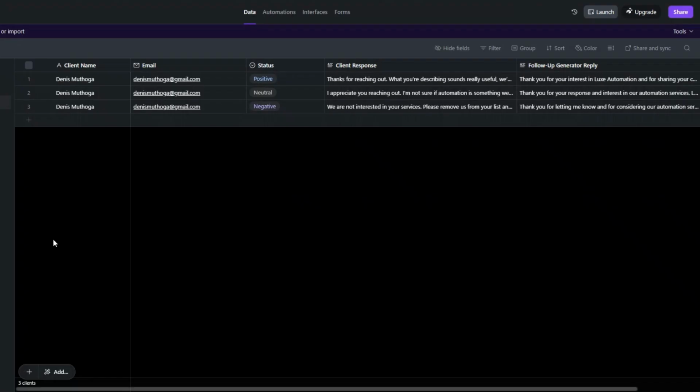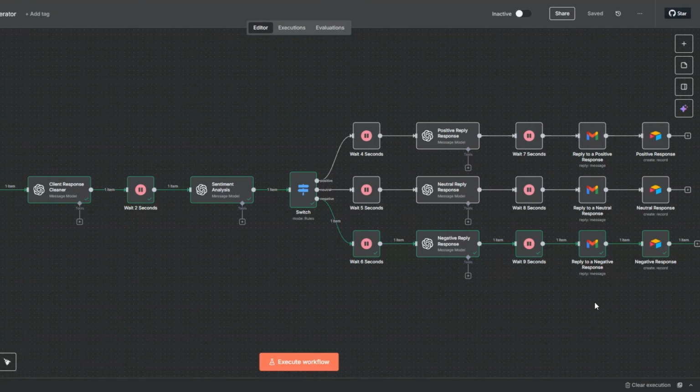And now when I open our database, you can see we added a new record here. So here we added the client name, the email, and the status this time around was negative. We also added the response that the prospect sent and the reply that the workflow generated and sent to the prospect. This is the workflow that we created here in n8n.